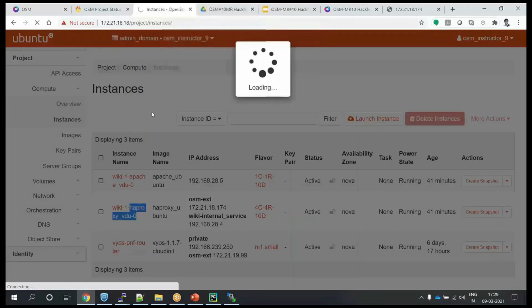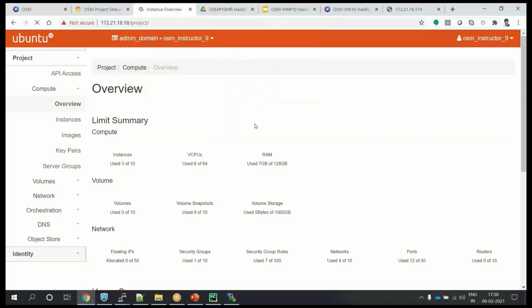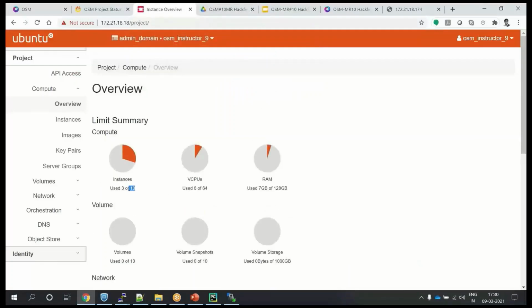Let me see. Somehow it's not connecting now. So anyway, if we go to the overview, we'll see that you have a quota of 10. So yeah, you have a quota of 10 here. And you have other VNFs already, so it might be hitting the max limit.